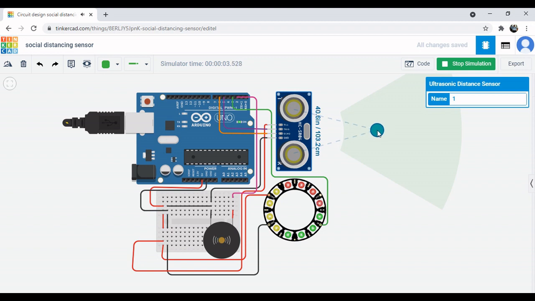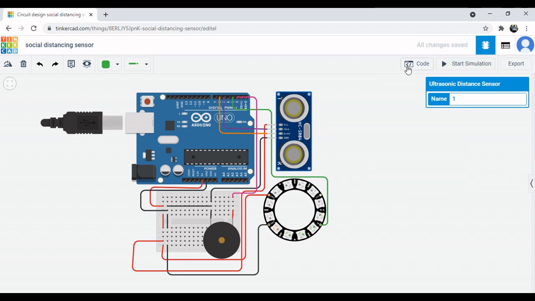I am decreasing. Here we go. Here is the sound. By hearing this sound, the user who is using the circuit can understand that the other person is not at a safe distance, it is at a critical distance. So now we will stop the simulation. We will understand how the circuit works.